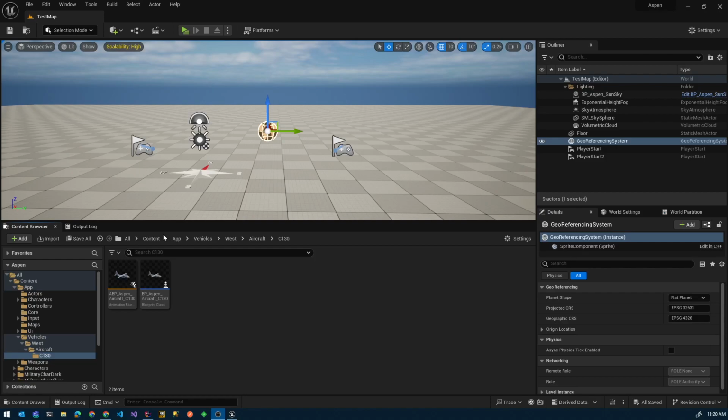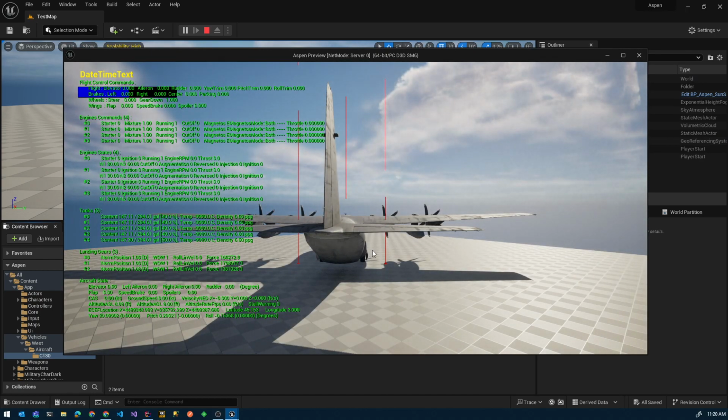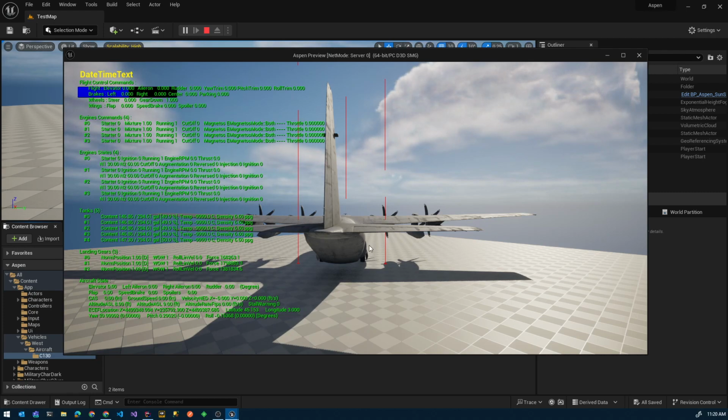Okay, so back for another video now in this series. In the last video, I brought in this C-130 model and got it hooked up with the JSP Sim movement component, created a base aircraft class and a blueprint to get everything loaded and in the world. So that's where that's sitting right now.